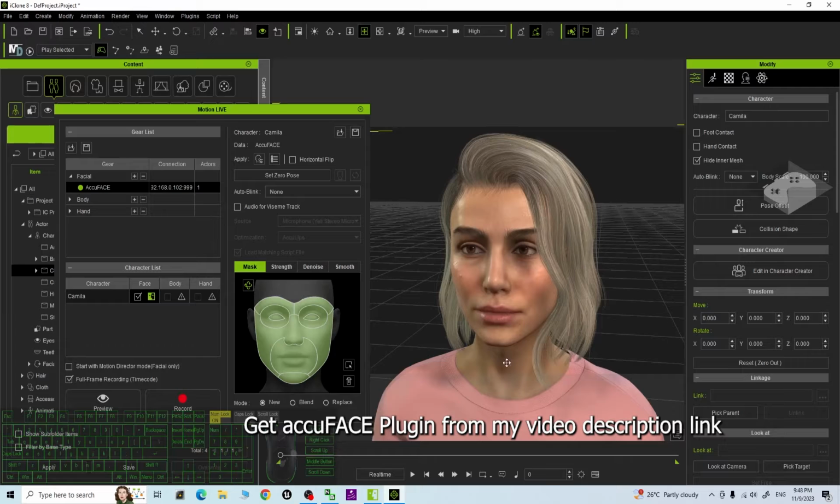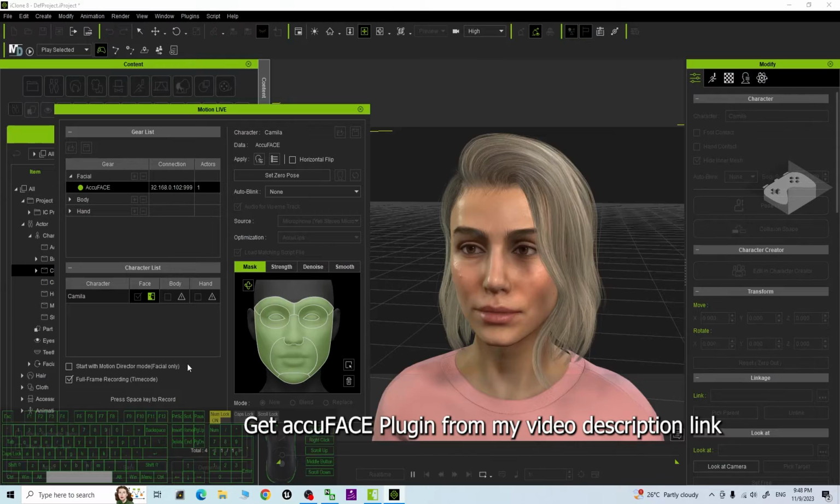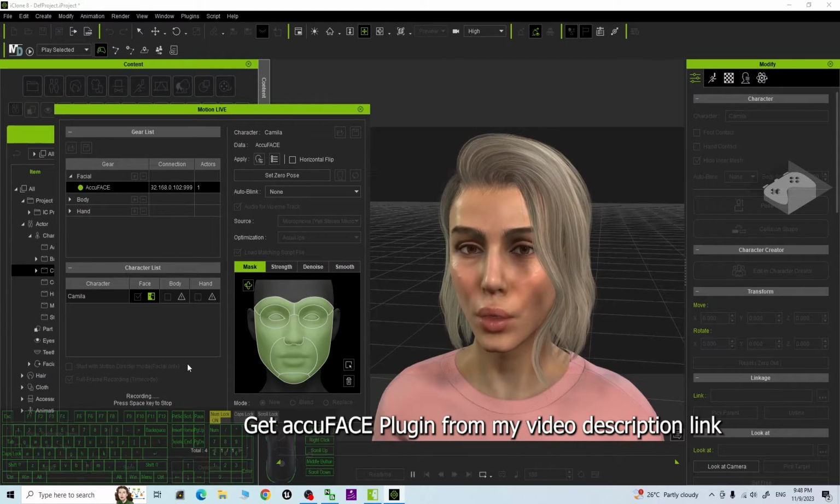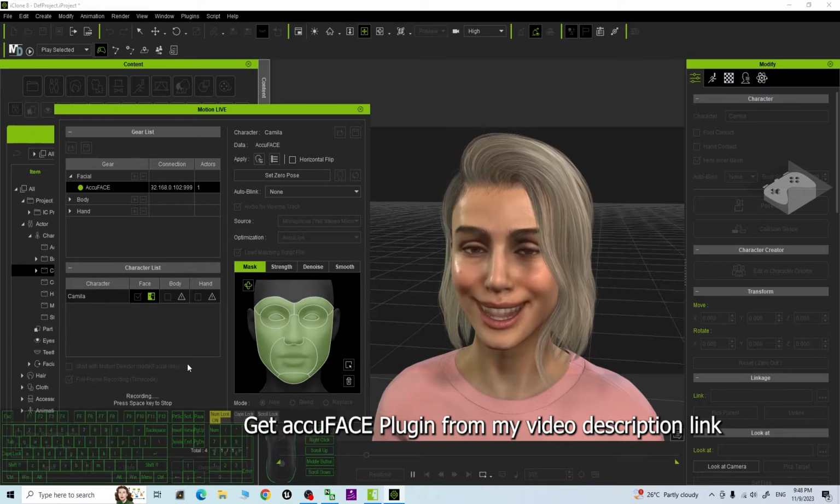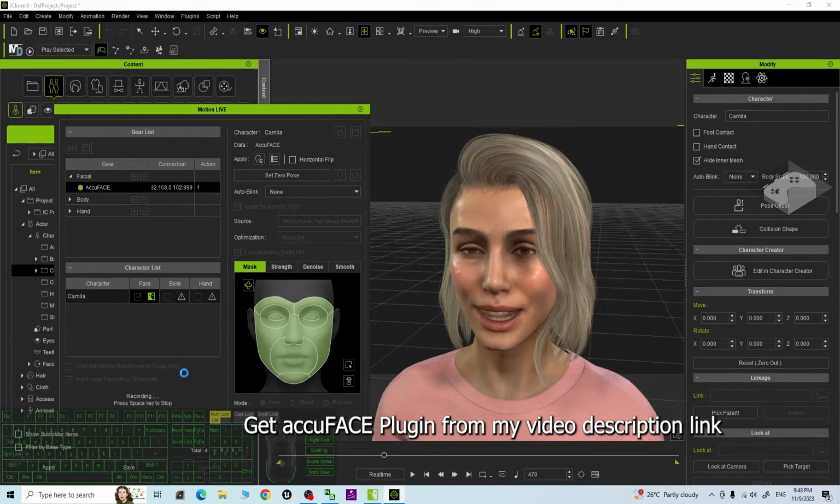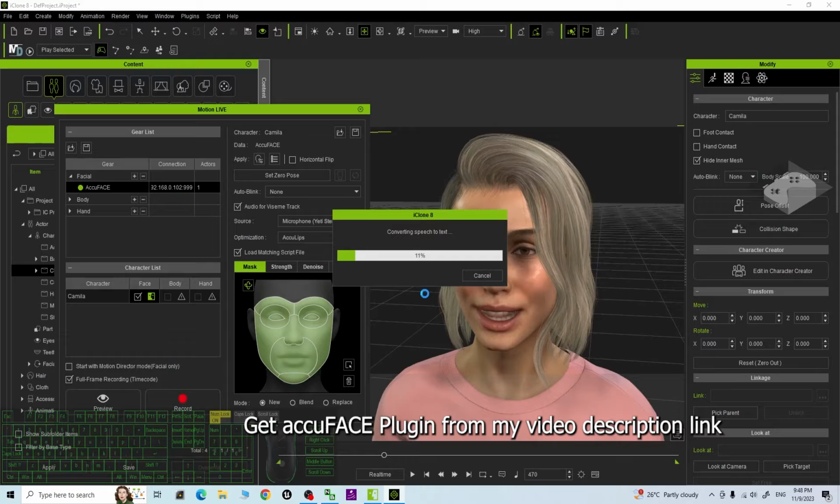So if you want to record your sound as well, just tick here, audio for Visemes track. Then again, I try to record. Press space to record. Microphone testing. 1, 2, 3. Testing complete. Then I press the space. It is going to convert all of the pitch to visemes, what we call the accuLIPS.